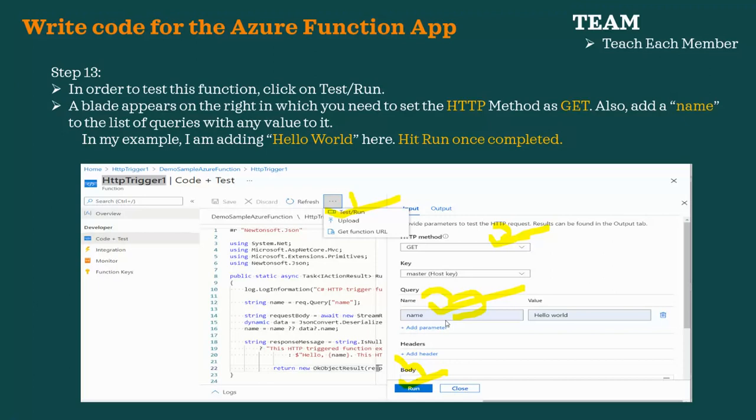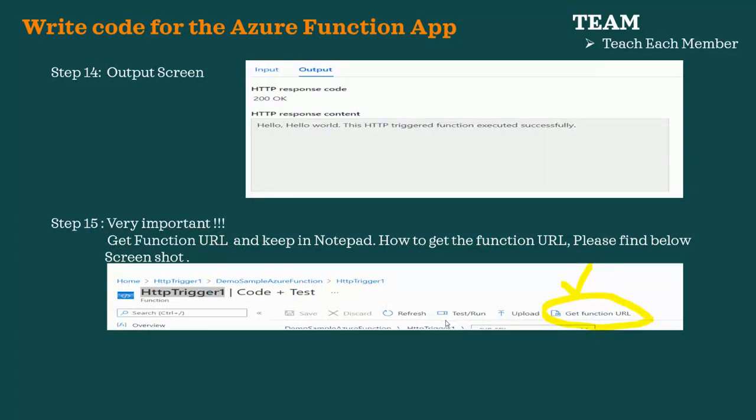By default it will show POST; you need to change it to GET. For the key value, the master key is there, don't change that. In the query, give the parameter name, which is name, and pass the value, world. Remove the body, and with whatever parameter you give, click run. You will see the output we are getting over here: Hello world, HTTP function executed successfully. Hello world is the parameter we are passing. Instead, we can pass values as per your requirement.